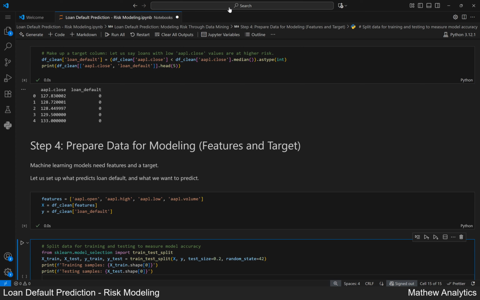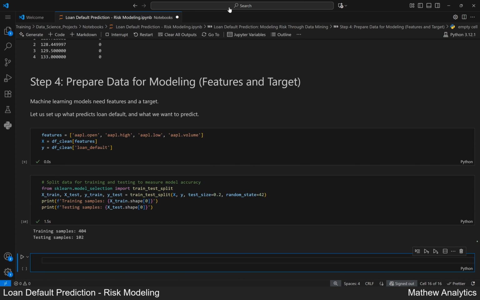Running the cell now. This output shows the result of splitting our dataset into features, X, and target, Y, for model training and testing. Notice that 80%, 404 samples, are used for training the model, while 20%, 102 samples, are reserved for testing its performance, ensuring we can assess accuracy on unseen data. This step is crucial for building a reliable loan default prediction model.